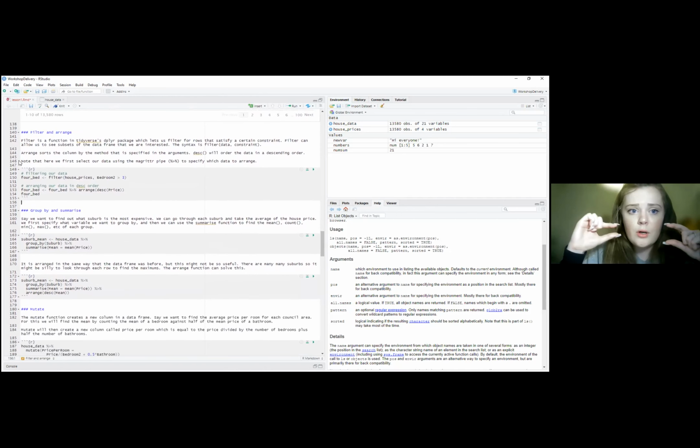So for filter, that's when we're filtering by rows. You need to think of it as rows for a certain criteria. For example, we're using the house prices dataset. We've selected the certain columns we want, and then we're filtering by bedrooms more than 3. We've named our variable 4-bed so that we know later what it's talking about. It's good to always give your variables names similar to what they've been created for, so that you don't get confused.